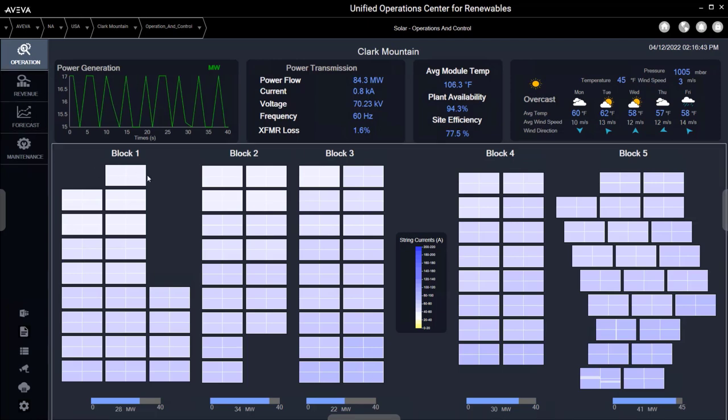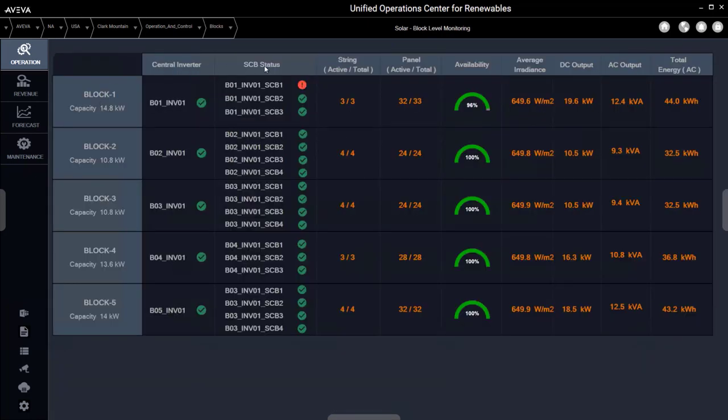For operations and control, you can monitor your assets at different levels of the asset model, including the substation, transformer, and block level. Drilling down to the individual assets allows you to see additional operational metrics, which are provided in real time. A good example is the block level overview, allowing you to see the status for inverters, combiners, as well as active panels with power generation metrics.